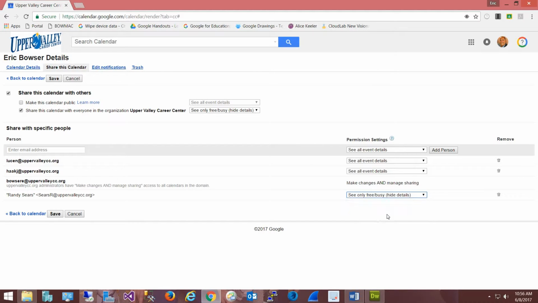Now, if I pull it back to the free and busy, remember, by this default rule, Randy would already be able to see my free and busy. So it really wouldn't make sense to re-add him or to share it with him again for that fashion. Again, he's not going to see anything different. So you would only add people to share with specific people if you're going to increase the default level of sharing. So in this case with Randy, I'll go, okay, you can see all event details.